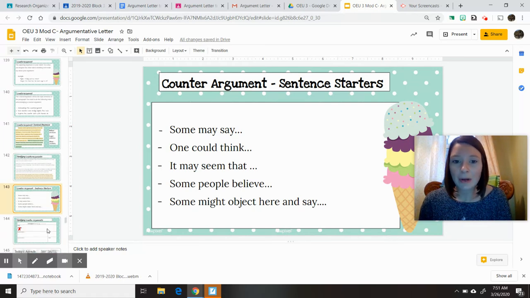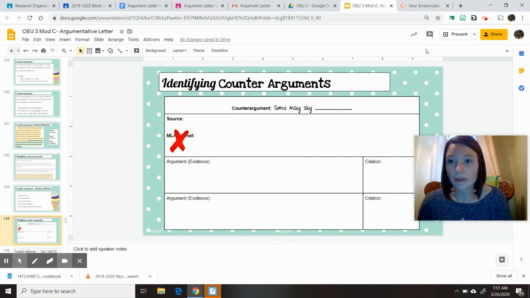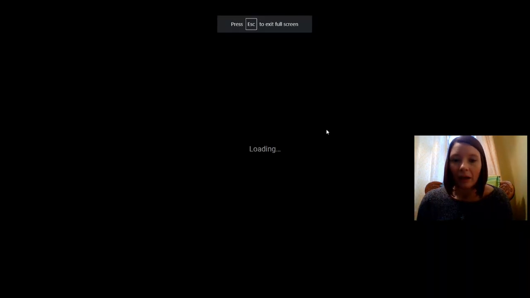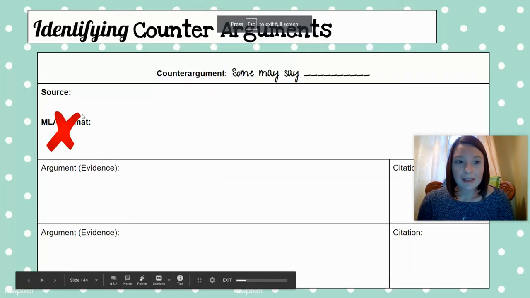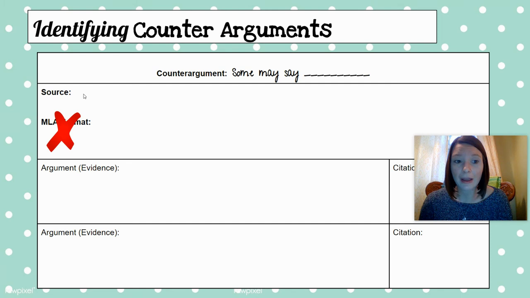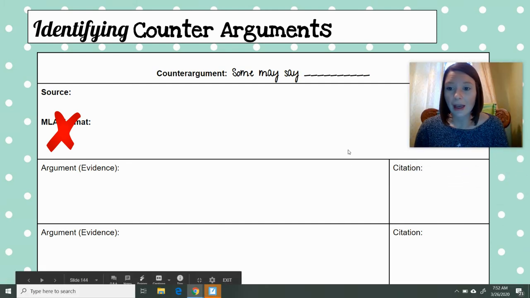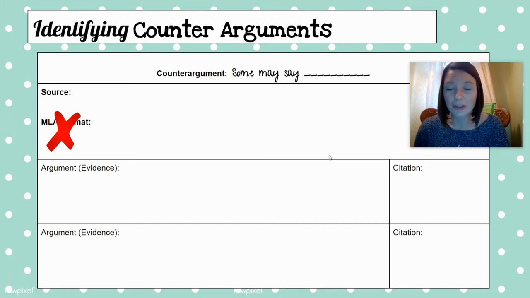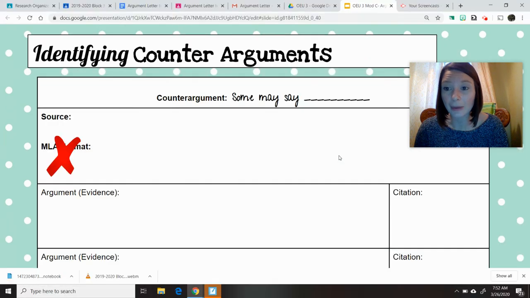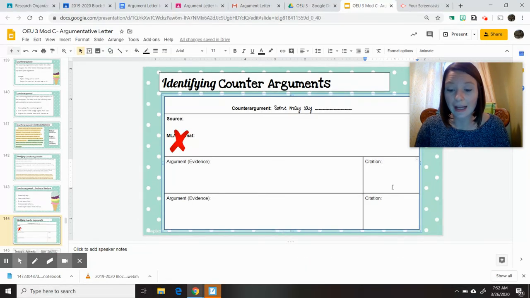The last thing that I want to show you is what you're going to be doing on your research organizer. Okay? Your research organizer looks like this. Now, I've been getting a lot of questions about MLA format. In the directions, it says to skip the MLA format. So I'm showing you right here, there's an X, okay? All you're doing is copying and pasting your URL, and then you are going to be finding 2 pieces of strong evidence. Now, remember, when we talk about citations, we're talking about the in-text citations that we would do in our letter or that we would do in an essay.